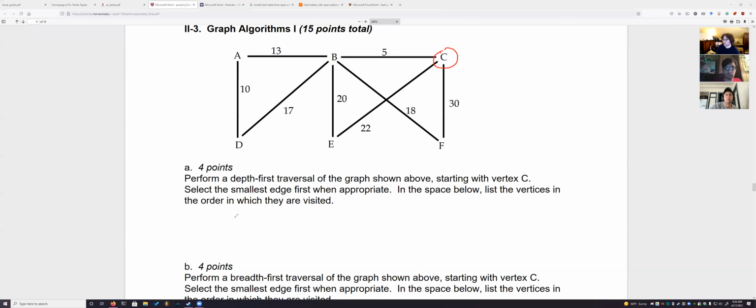So if we're starting at C, we need to choose a path to go down. So that means 5, so that means either B, E, or F. We can choose any of them, but it says to break the ties by using the smallest edge. So that means we're going to go C to B. So our stack is C, B. Okay, and now we go down.